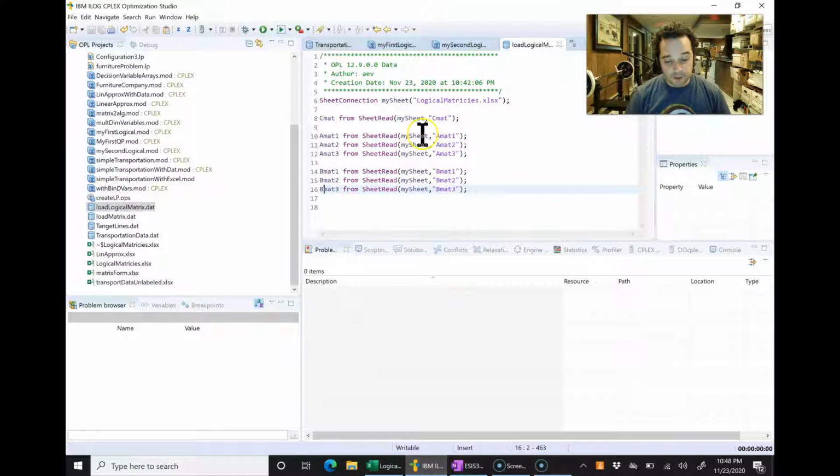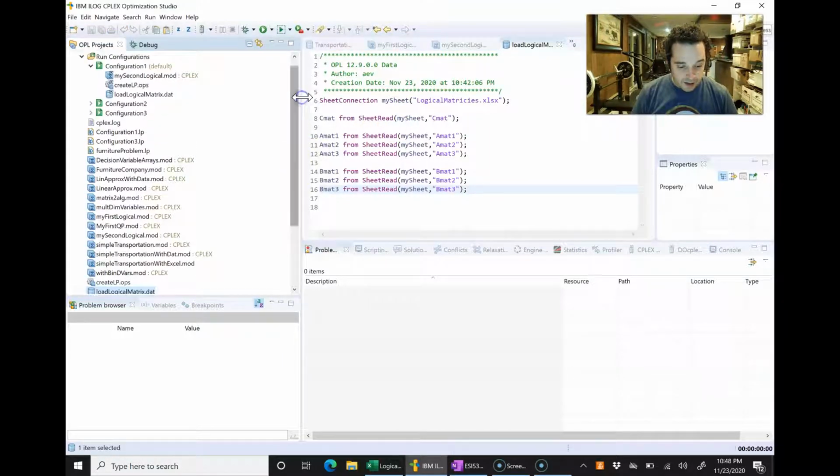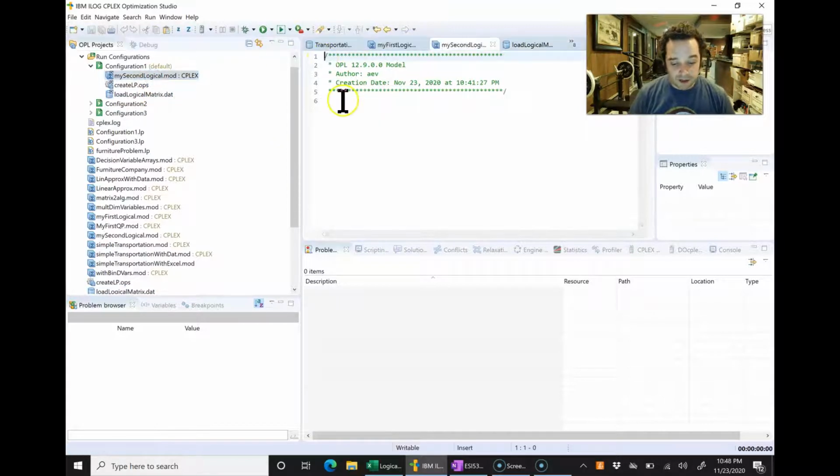In CPLEX, I've already made the data file to load each one of these. It's going to load AMAT1, AMAT2, AMAT3, BMAT1, BMAT2, BMAT3, and so forth. And we have our CMAT. At this stage, I have a blank mod file in here, so at this point I can start loading in the data.